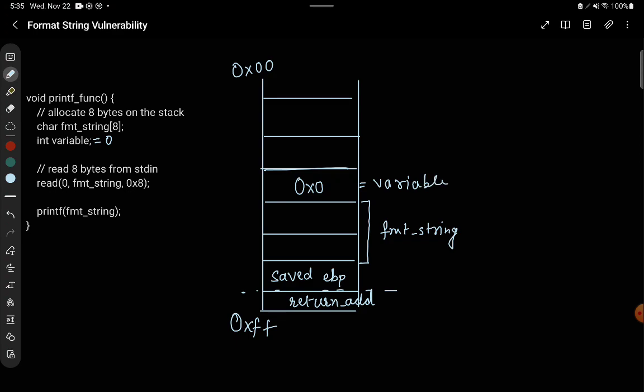Next I'm going to read 8 bytes from the standard input. 0 represents the standard input, and I'm going to read those 8 bytes into format string, and then I'm going to just printf format string. So my format string would be here, and then this is the return address of this function for the printf. So if I give something like %p in the format string, if I give these 8 bytes, then it's going to print out the first 4 arguments on the stack. So it's going to print out the saved EBP.